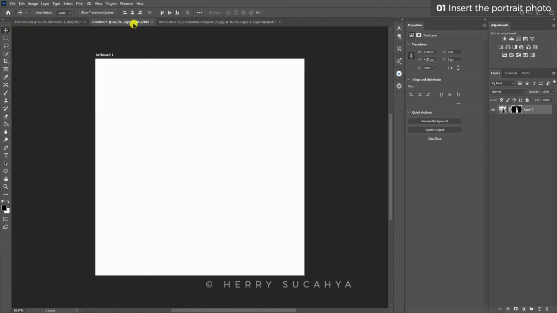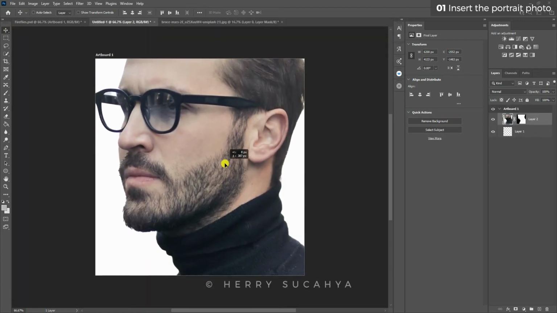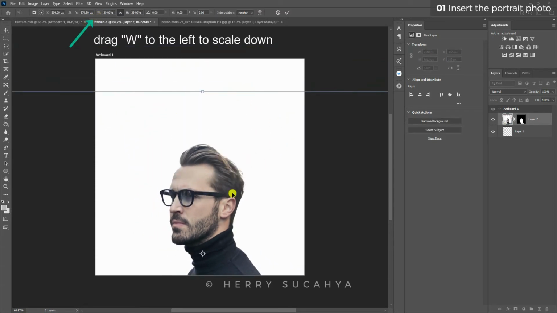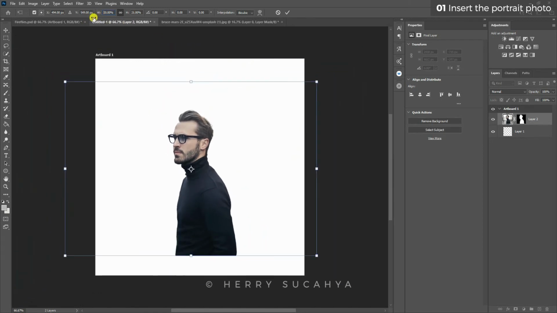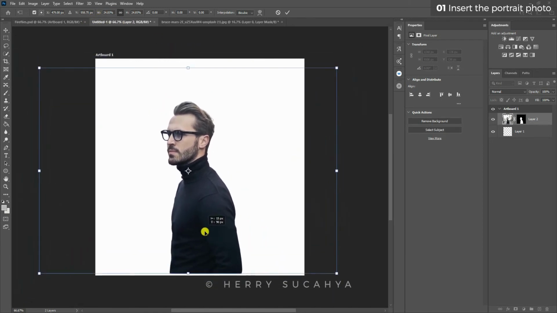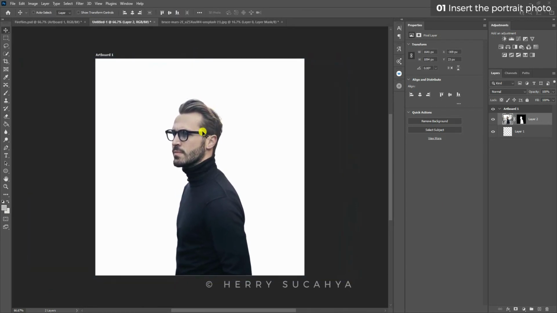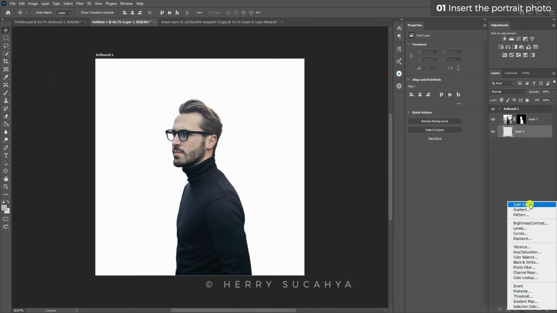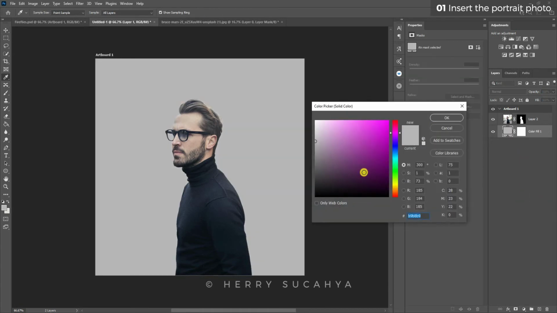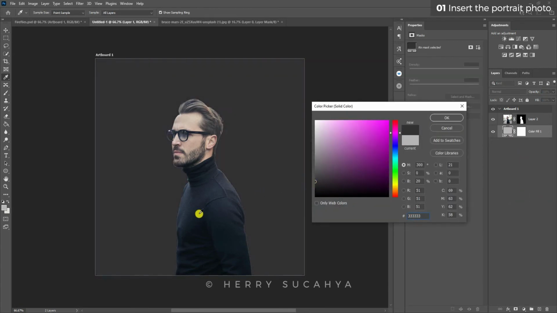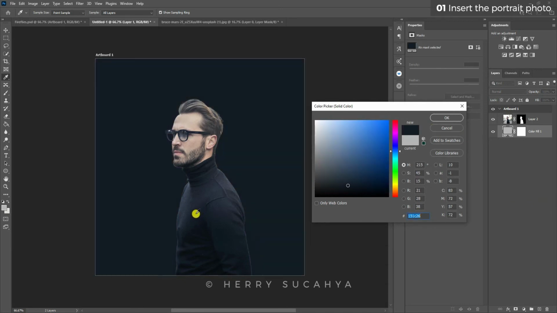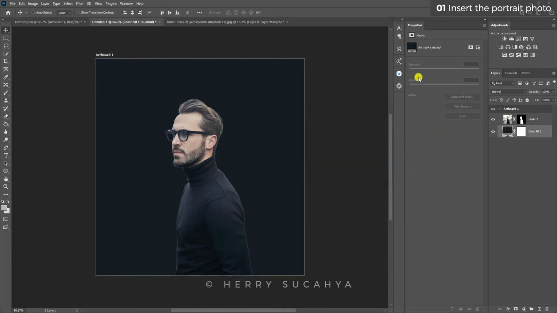And now just drag it into the main document. I'm going to hit Ctrl T to scale this down because it's really big right now. Okay, I'm going to place it maybe like this, and then I'm going to create a dark background. So I'm going to go for solid color and choose a dark background, or simply choose the texture or the color from the cloth. That's okay, it's just a reference. We can change this later.